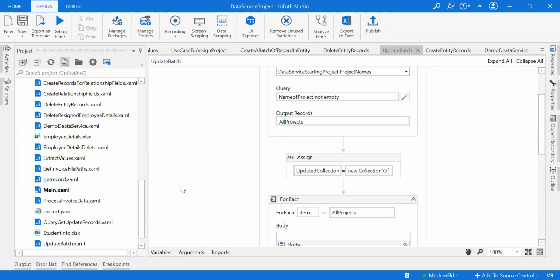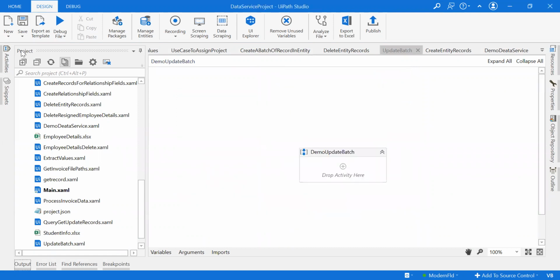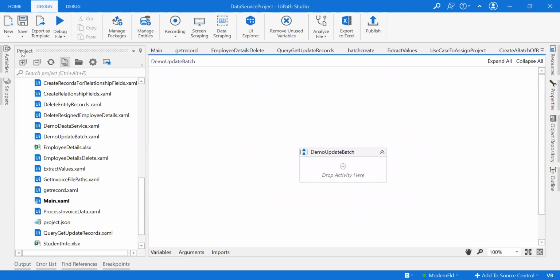Let's take a small example. You're already familiar with the entities that I'm using throughout the videos, so I will be using the same entity. In this video, I'm going to show you the project names entity, and we will try to recreate this workflow from the beginning. Let's take a sequence and call it demo update batch. We are updating the whole batch of the records in an entity, so I'm maintaining an update batch.